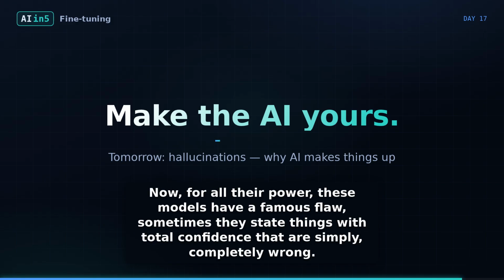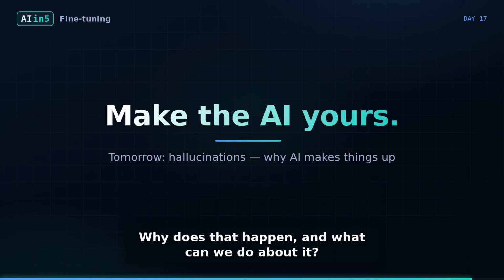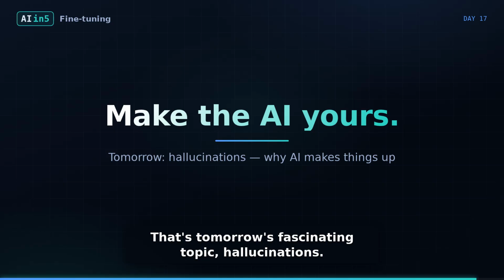Now, for all their power, these models have a famous flaw. Sometimes they state things with total confidence that are simply, completely wrong. Why does that happen, and what can we do about it? That's tomorrow's fascinating topic: hallucinations.